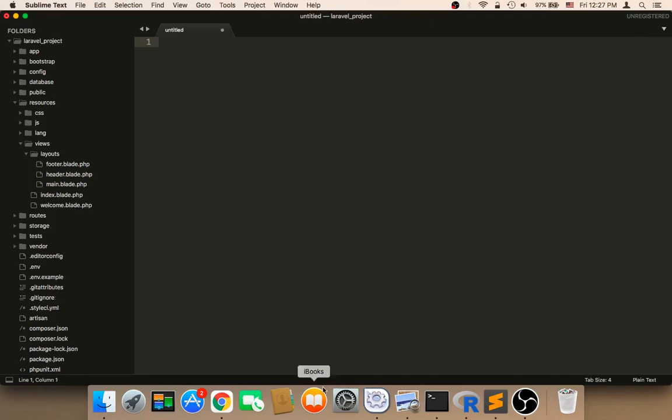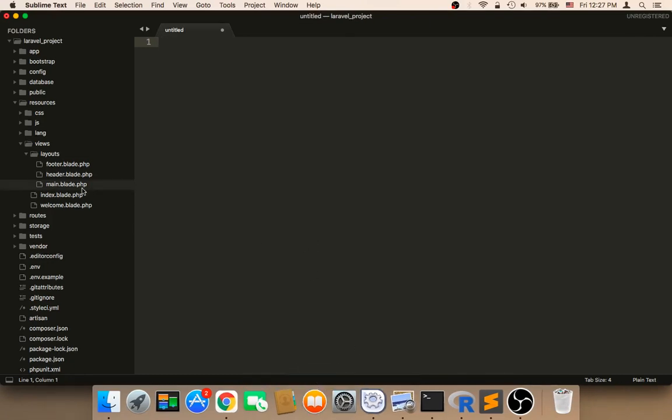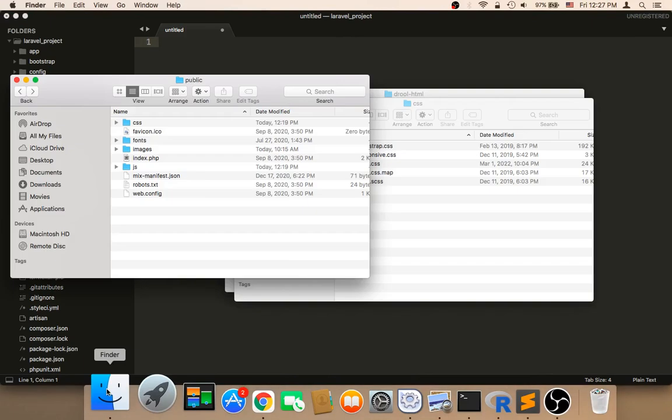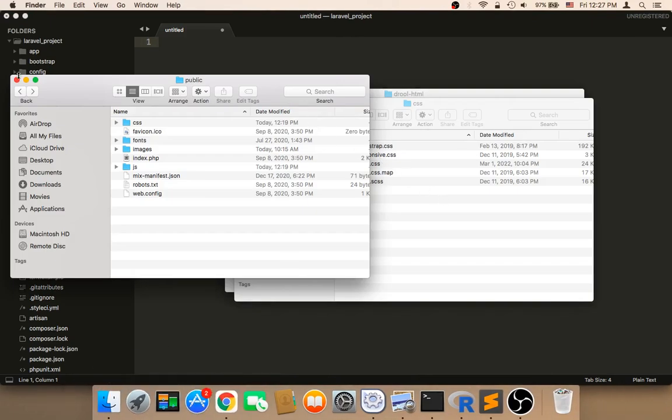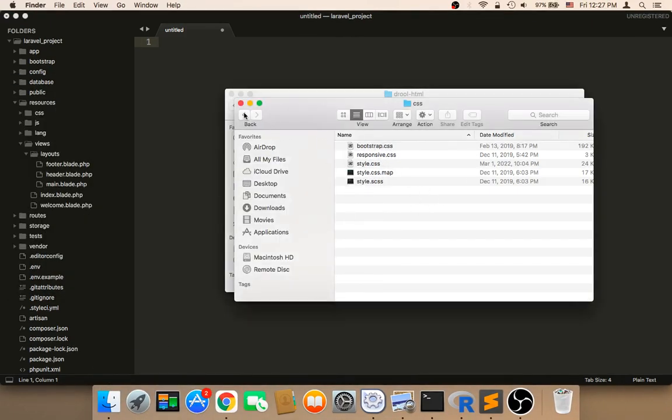Welcome back. Now what we need to do is import the other pages that we have. So if you open the template, you will find that in the template we have product, single product, about, cart, and checkout. We need to import these.